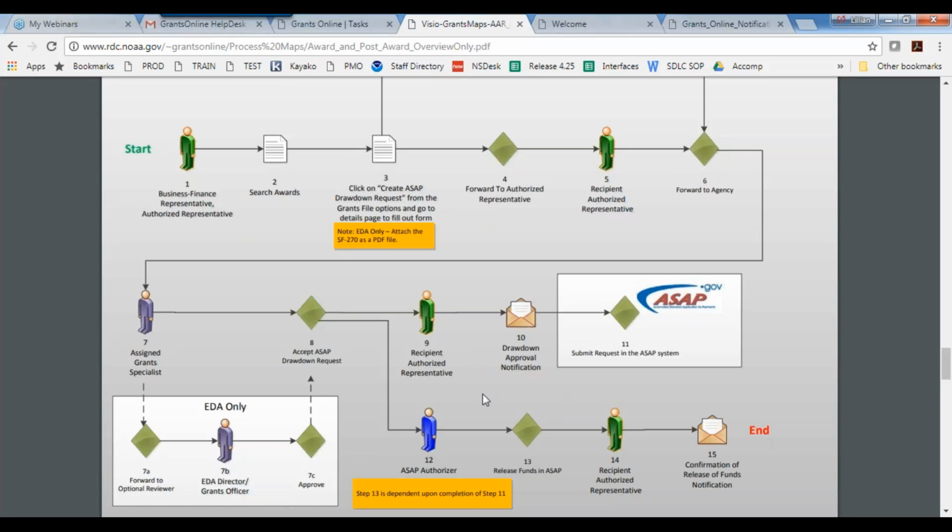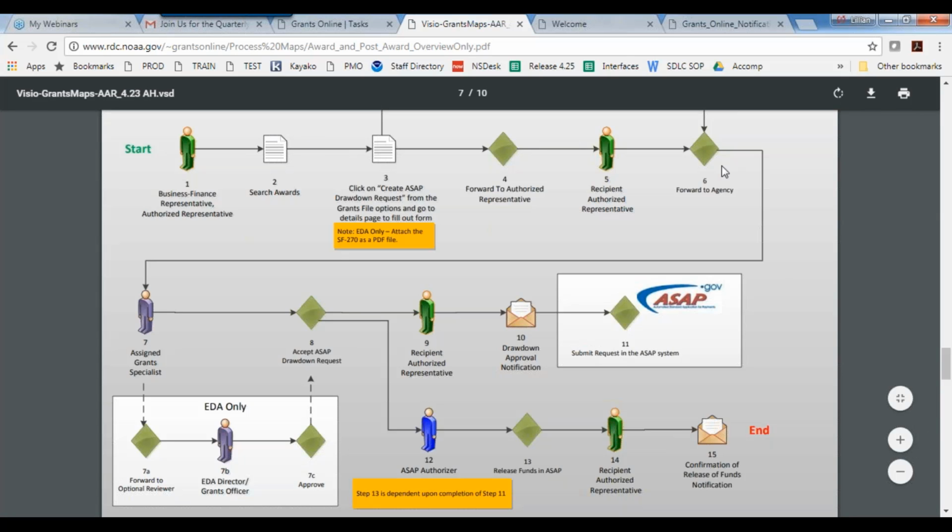Now, because they get their task at the same time you get the notification, they will not see your request immediately. They will keep this in their inbox as a reminder, and they're going to constantly check ASAP for your request. Once they see your request out there, they're going to release those funds, and that will send a notification to the recipient that the funds have been released and they should be in your bank account at that point. So that is the process.